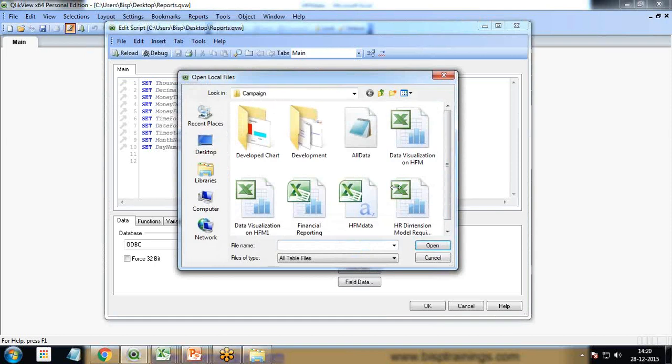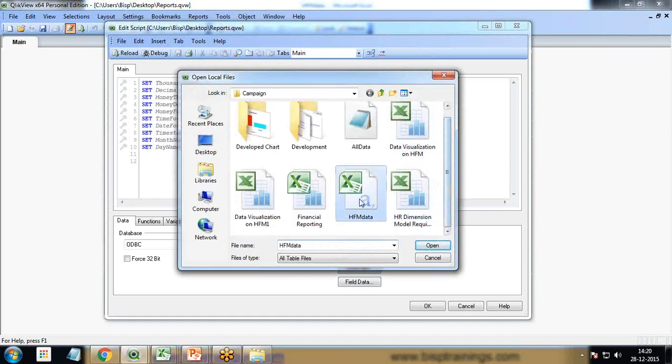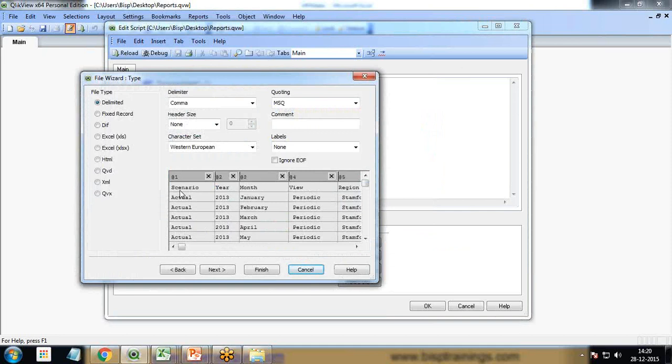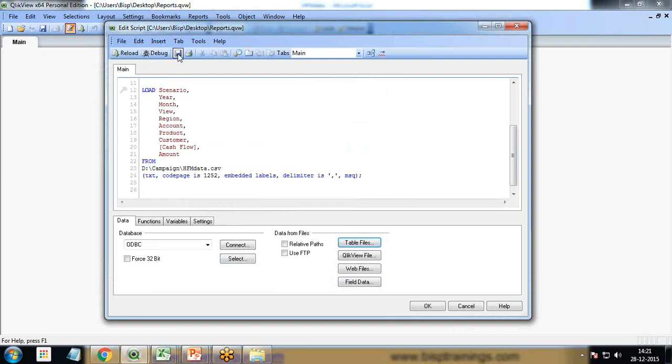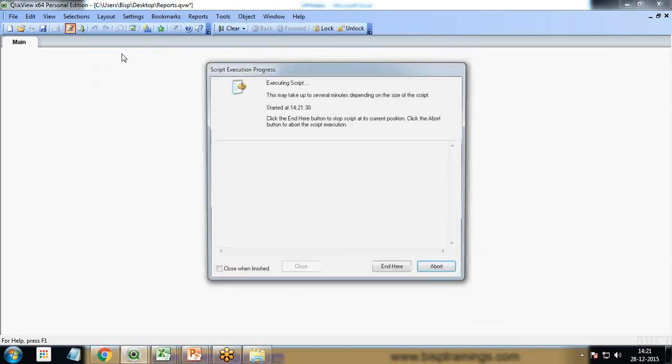I click on table file and load the data. You can see the data has been loaded, but it does not contain proper columns right now. We are getting @1, @2, not the exact columns as required. So I change the label setting to embedded label, and now we get the proper column headings: scenario, year, month, view, region, and so on. Click on finish, save it and reload it.